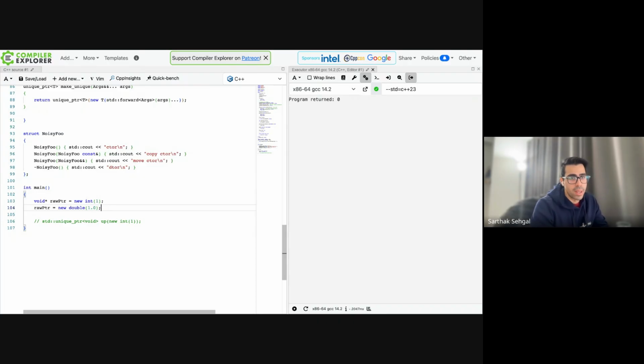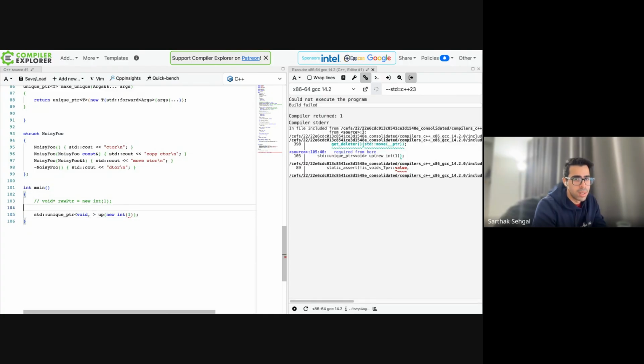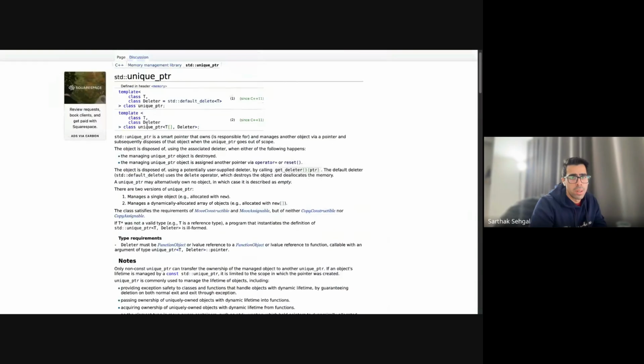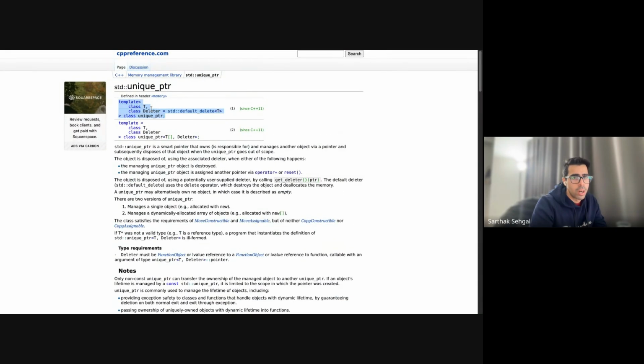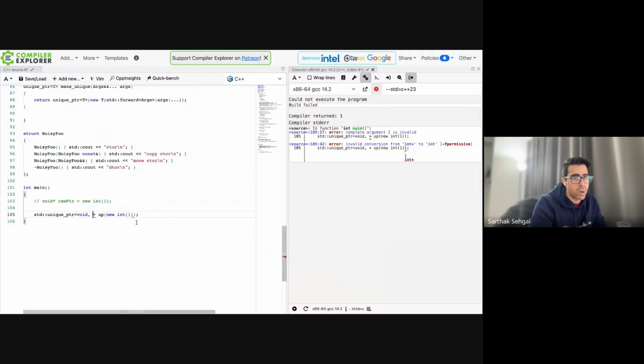Although this brings a lot of possibilities, it also brings a challenge. How do you free up this memory correctly? In the case of unique pointer, we can pass it a custom deleter. If I go back to unique pointer, it accepts two arguments, a type T and a deleter. It defaults to std default delete of type T, which we know in the case of void is not valid.